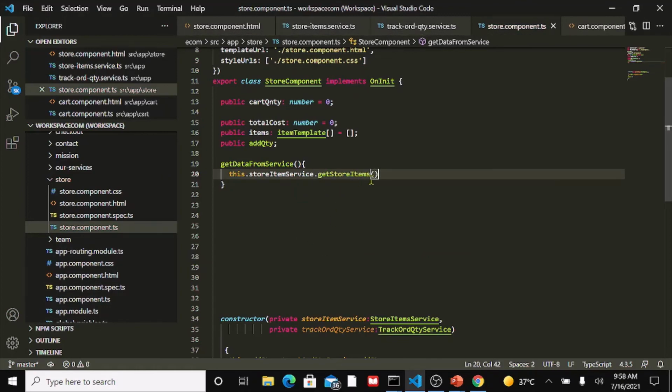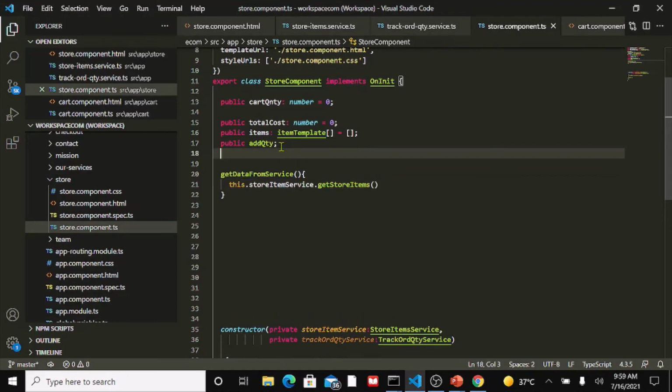But of course, we need to capture the data as we did in the service. So we would have to have a property here. Let's call it store array of item template type, right? And of course, initialize that as an empty array.